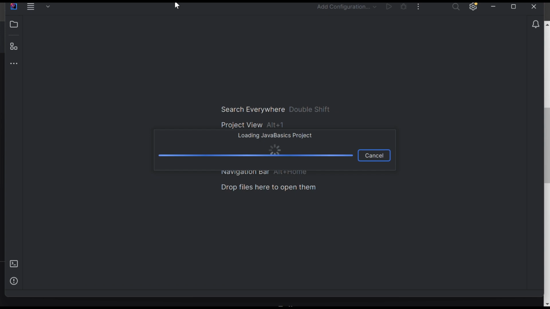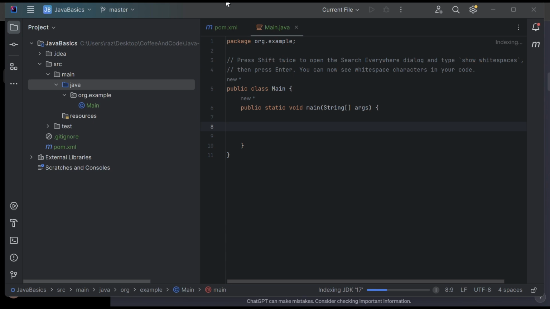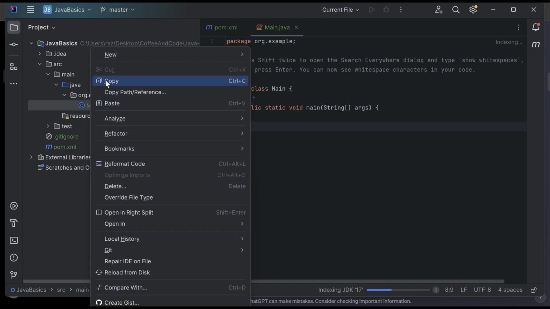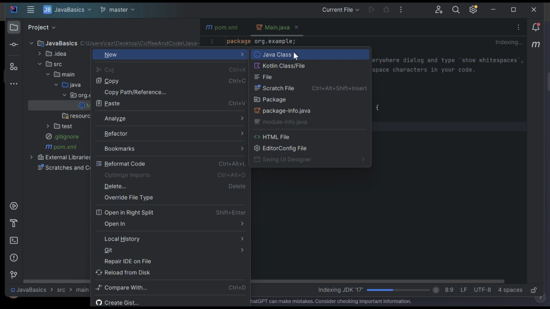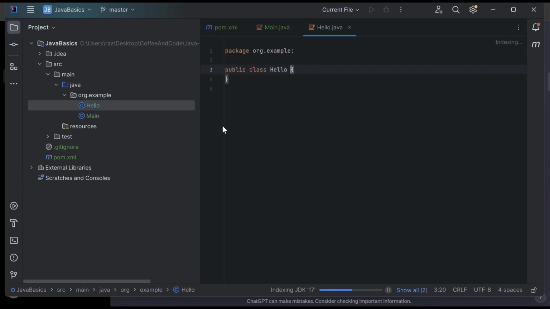And as you can see, it's loading now. I'm using a bit of an older laptop actually at the moment, so it's not the fastest in the world, but we finally got it started. We've got a main file now. But what we'll do is we will be creating a new class. So what you want to do here is right click and then click on new and then Java class. And here just type in hello and just leave the class as the selected option.